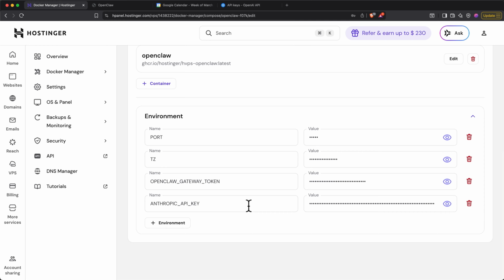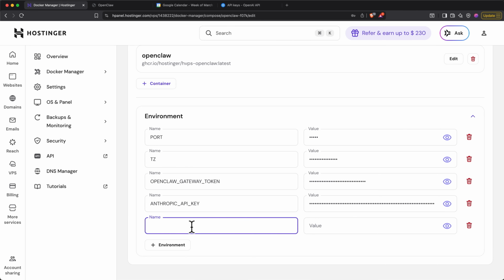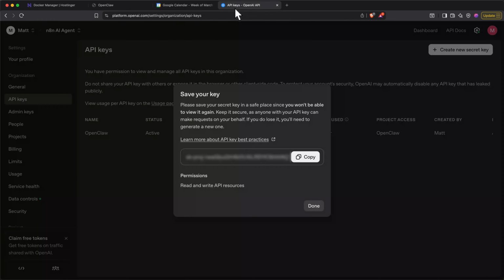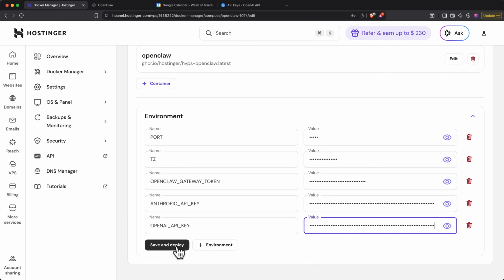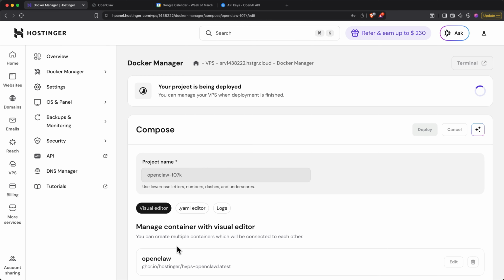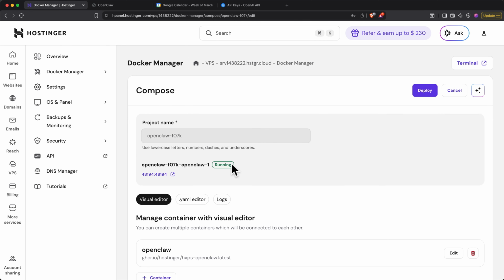And you can add new API keys here by clicking plus environment, giving your key a name. For example, I'm going to add an OpenAI key now. So I'll type OPENAI_API_KEY. Then I'll grab my OpenAI key and paste it into the value field. Then click Save and Deploy. That will make it so that your project is redeployed and the container will restart with the new keys loaded in. When it's done, you'll get a green running indicator.